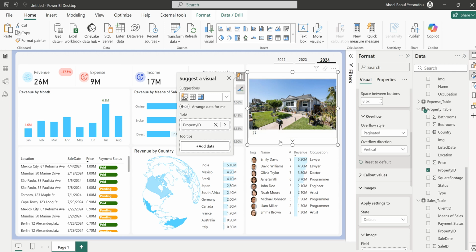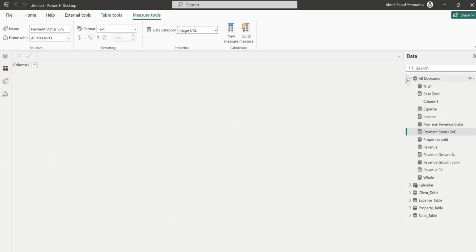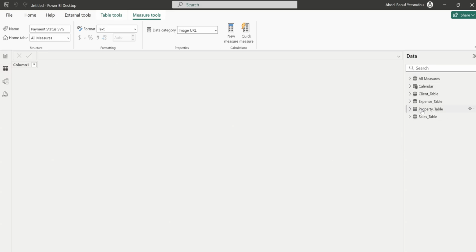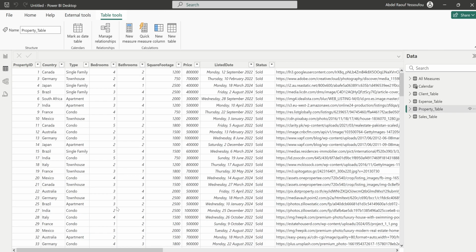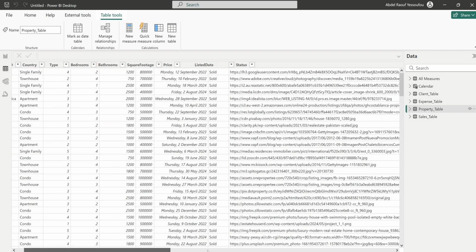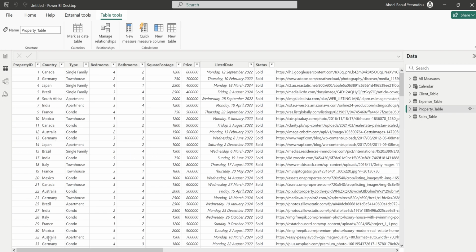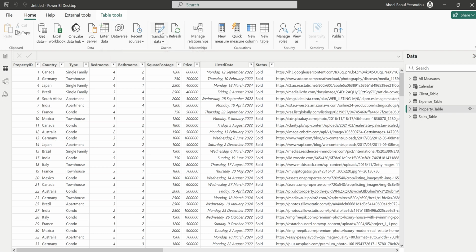So what I want to do here, when you go to property table, let's go to property table. When you get to property table here, you'll see that we have the type, bedrooms, bathrooms, square foot. So I want to create a new column that will have all of them. So let's go to home and go to transform data.